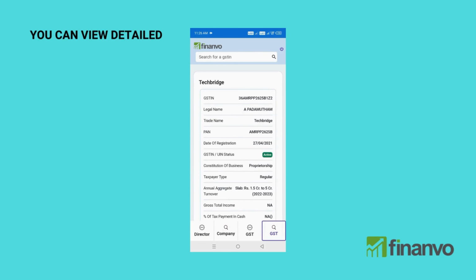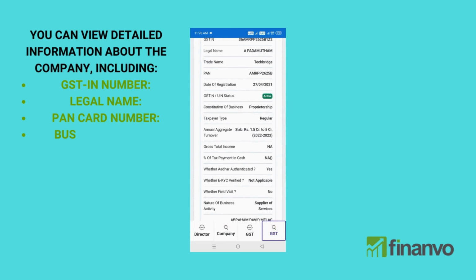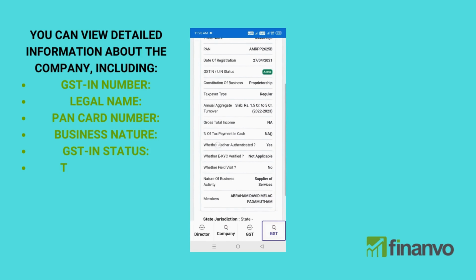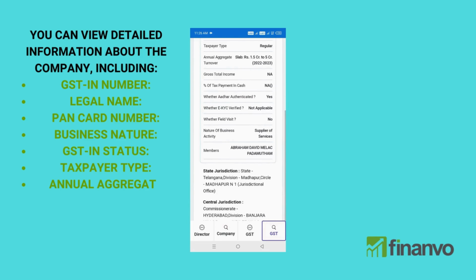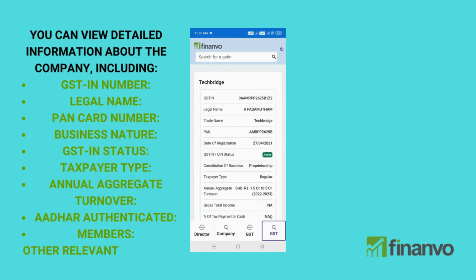You can view detailed information about the company, including GSTIN number, legal name, PAN card number, business nature, GSTIN status, taxpayer type, annual aggregate turnover, Aadhaar authenticated members, and other relevant details.